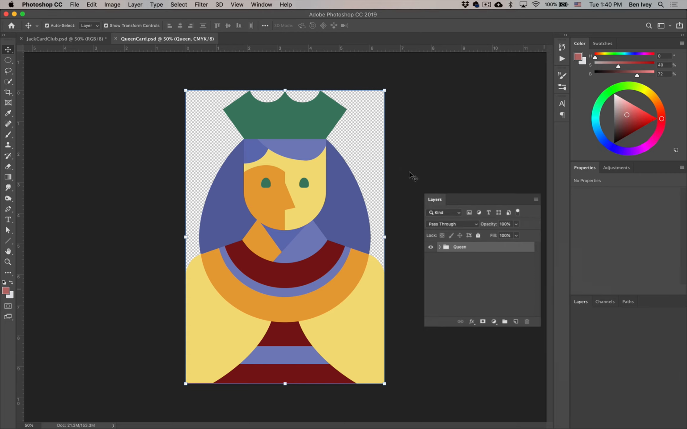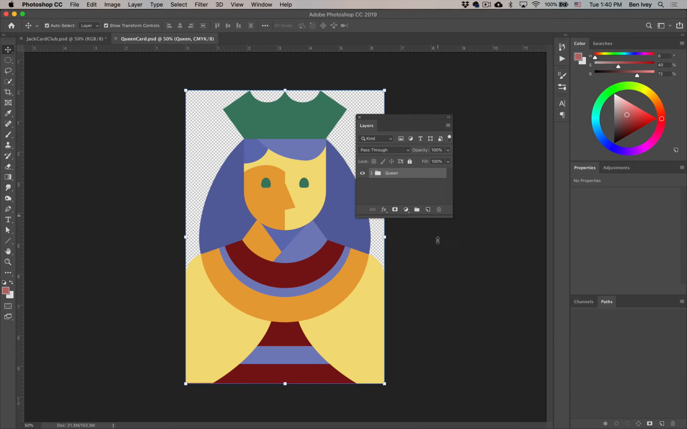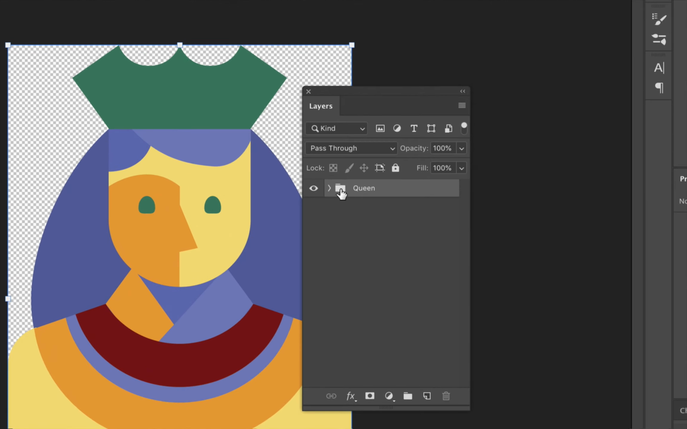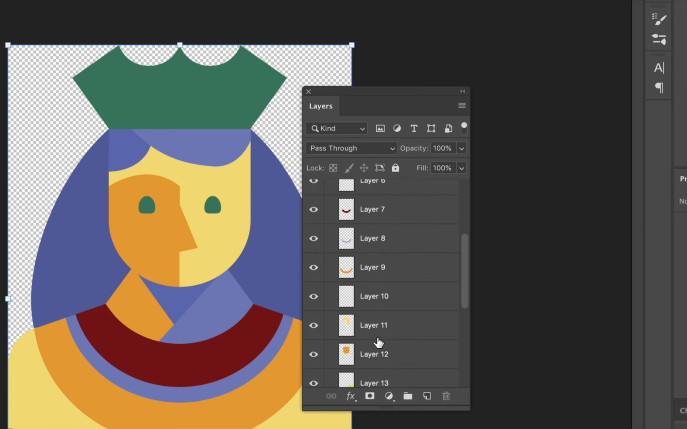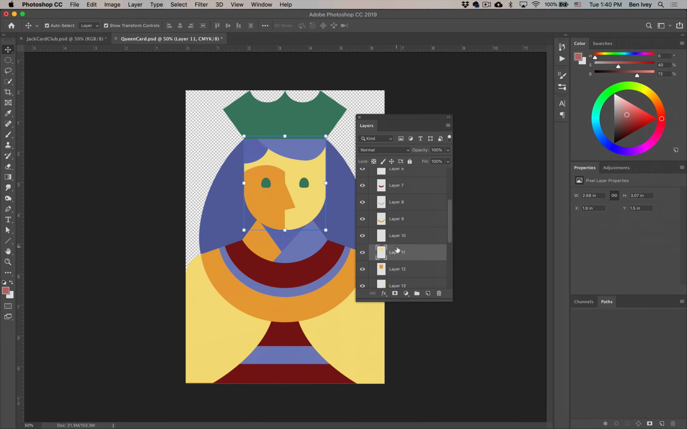And when we open up our Layers panel in Photoshop, you can see that the Queen is inside of its own individual folder, and that folder has all the different layers, and each layer has each individual part. From here, we can start to add the textures inside of each of the different parts of our illustration.